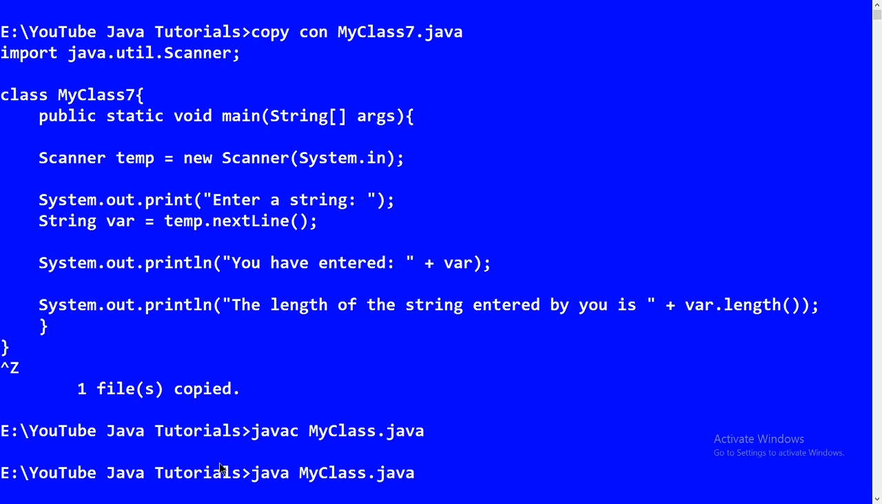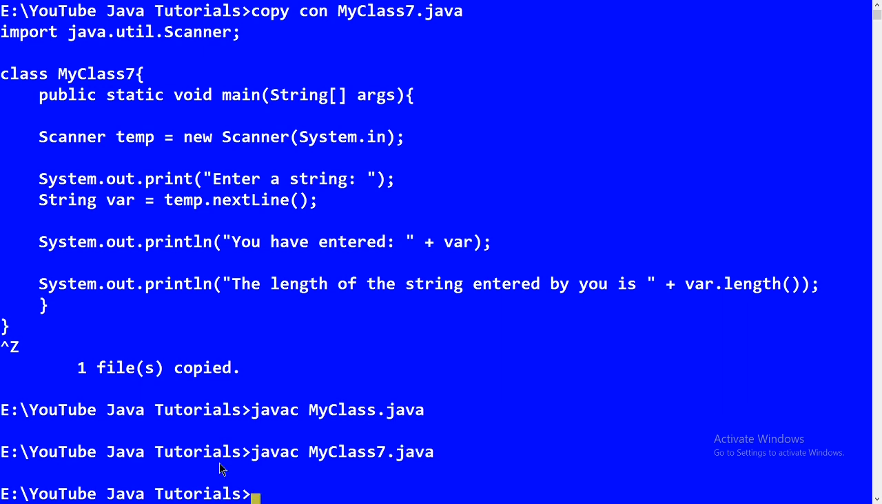I actually made an error. I compiled one of the older files. It's javac myclass7.java, right? myclass7.java. Let's see. Yeah, this just didn't give any error too.